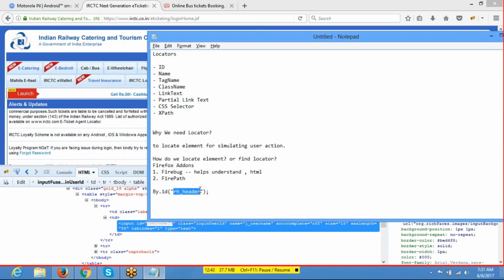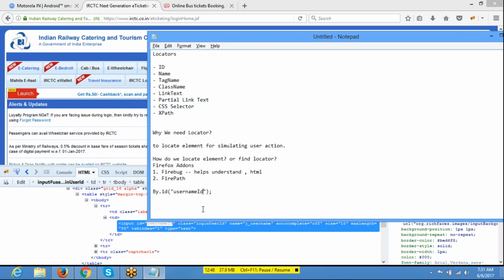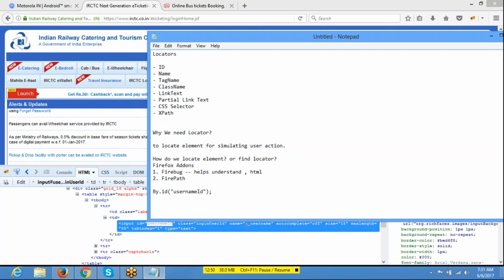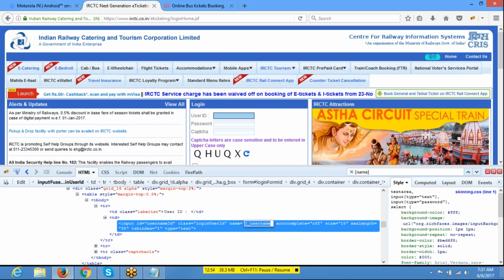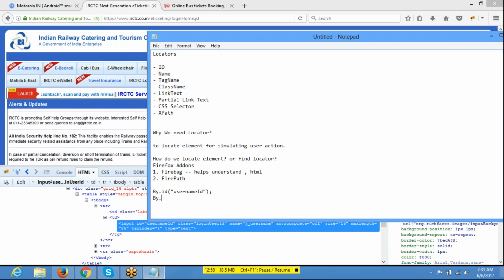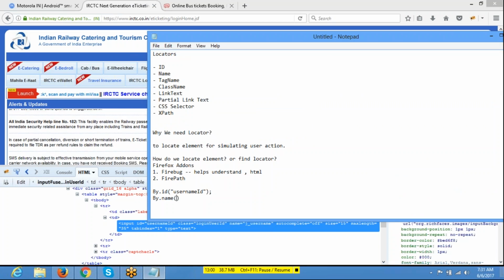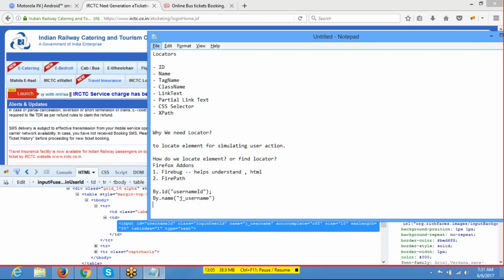So for IRCTC, if you wanted to locate that element, then you can locate it by ID. It also has name equal to, can you see that? Name equal to j_username. You can also use this alternatively, any one of these. So this is also valid. You can locate that element with name.